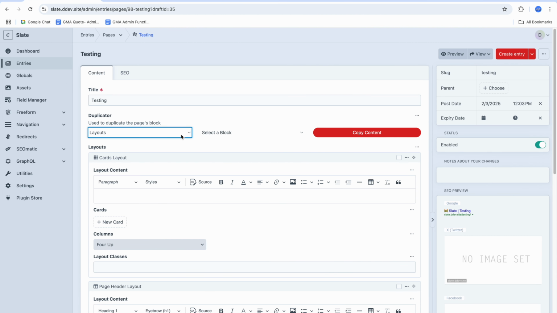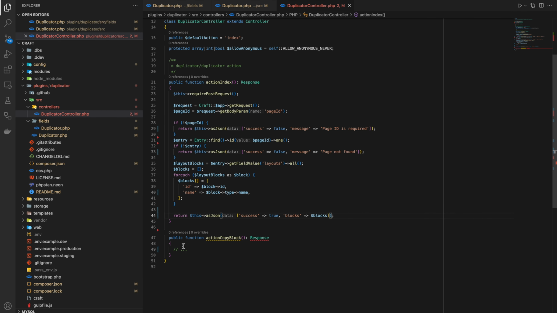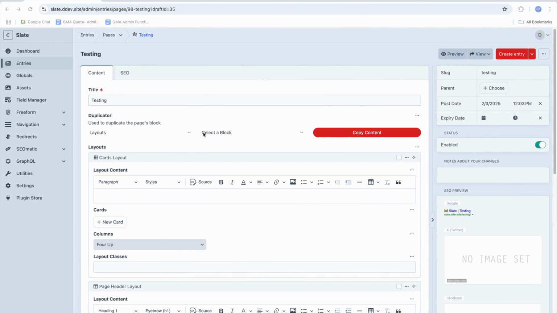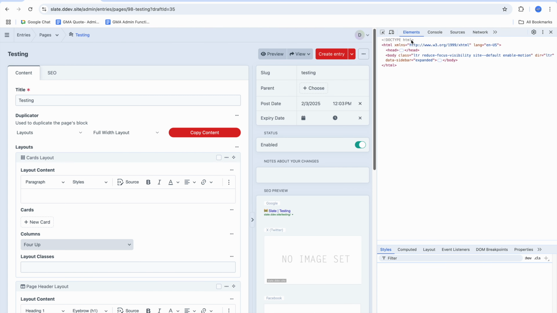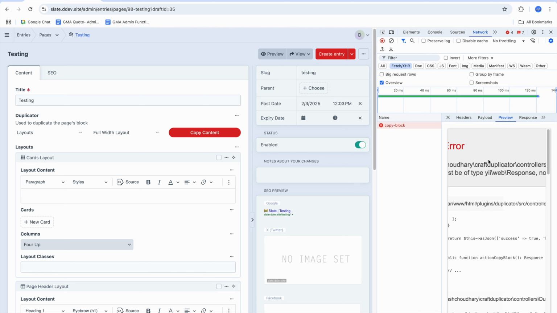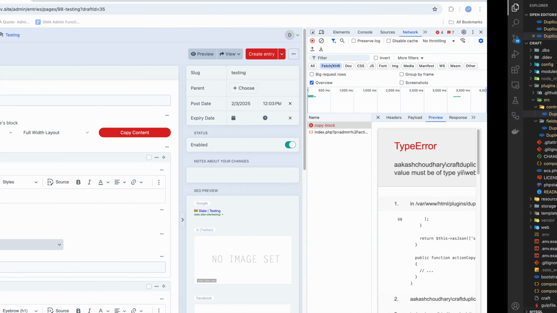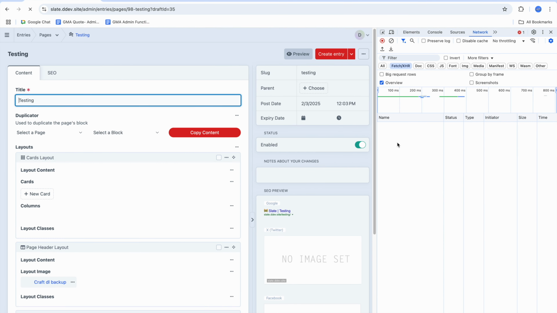So if I select here, you see everything came in all those fields, and similarly now I have to create the functionality on the copy content button. Whenever these two are selected and I click on copy content, a request should be sent. So I'll click on copy content. It is giving an error that the response should be a response type. Right now I'm not returning anything. If I return something, it will remove that error. Okay, so now click again.